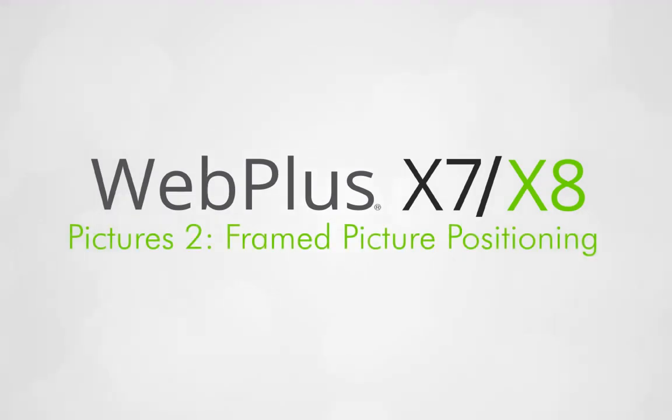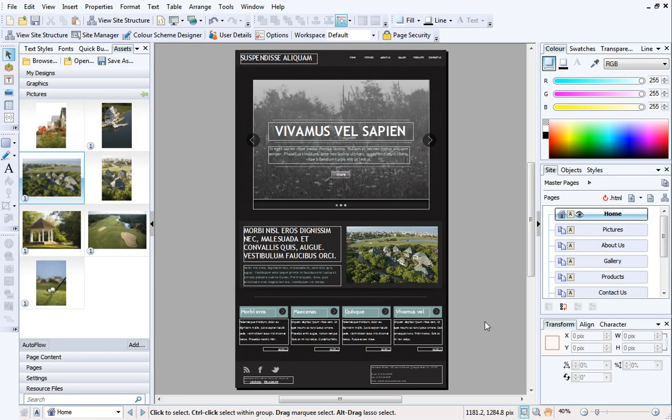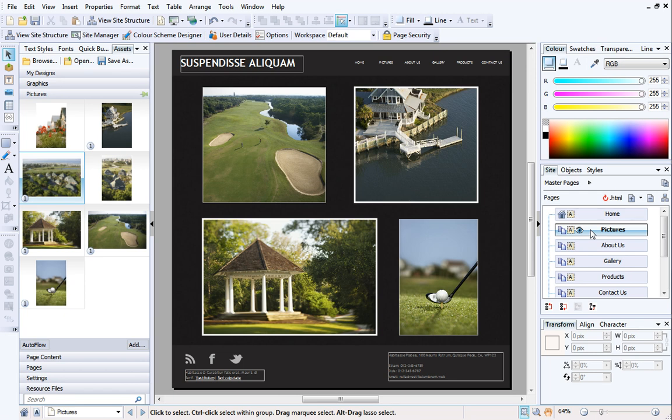Once your pictures are positioned on your web pages, it's time to fine-tune them. This is really easy to do and ensures that your pictures are displayed with picture-perfect composition. To demonstrate framed picture positioning, I'm going to use this web page, which I created in the first video in this series, Pictures 1, The Basics.